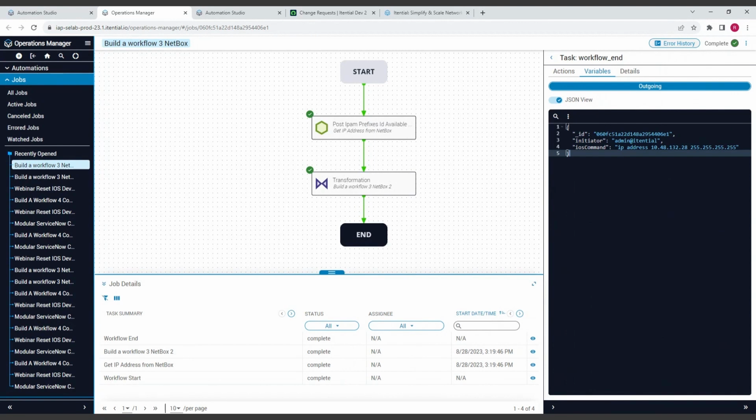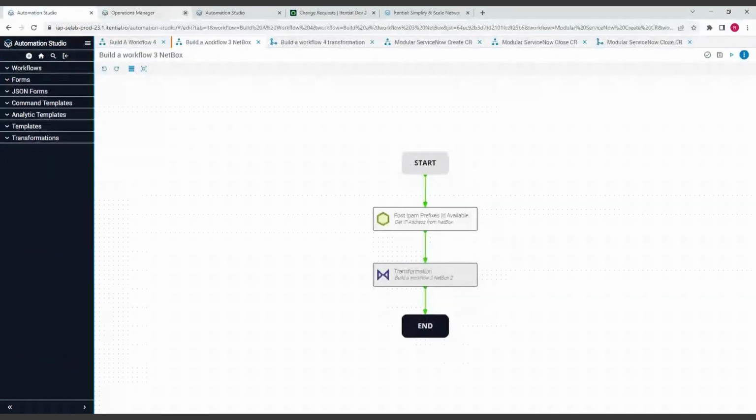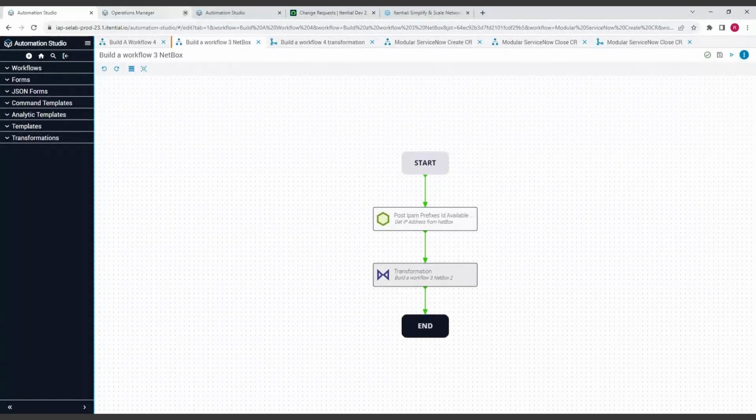So we built this workflow no different than building the original workflow, the main workflow. We built it the same way, but now I get to extract certain information and pass it along, helping to make this a modular workflow that can be called by something else. So how do we call it? That's kind of the next step.